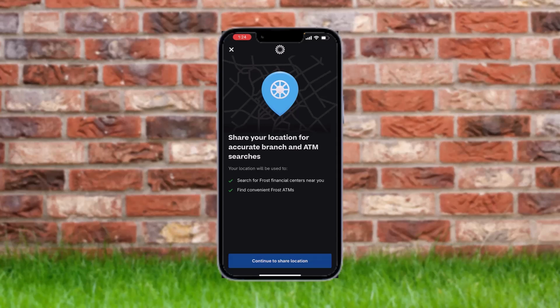Step 3. On the login screen, tap the box labeled username. Tap in the same username you used for Frost online banking.